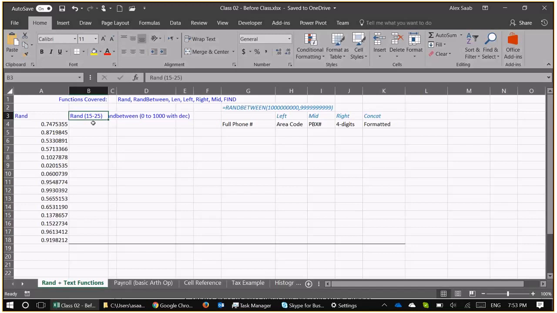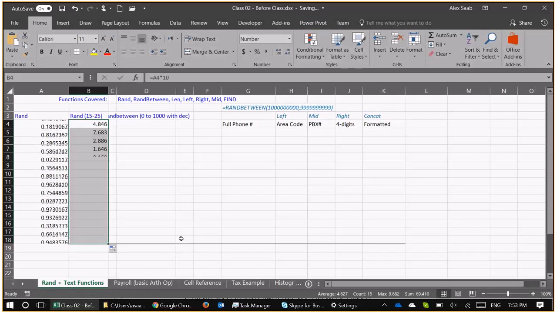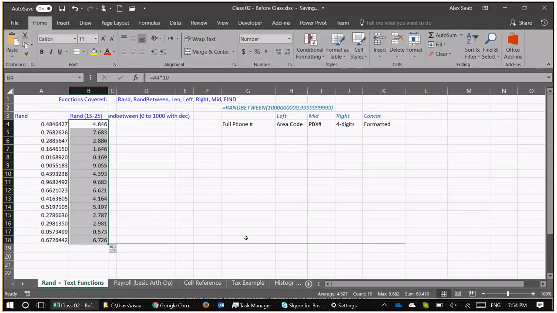So to get random between 0 and 10, you do 10 times RAND. So this will give you random values between 0 and 10. Now, what do you do to make it between 15 and 25? You shift it. You add 15. So using this RAND function, you get numbers between whatever values you need.